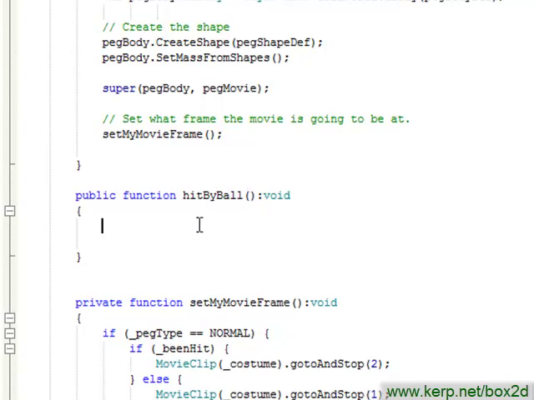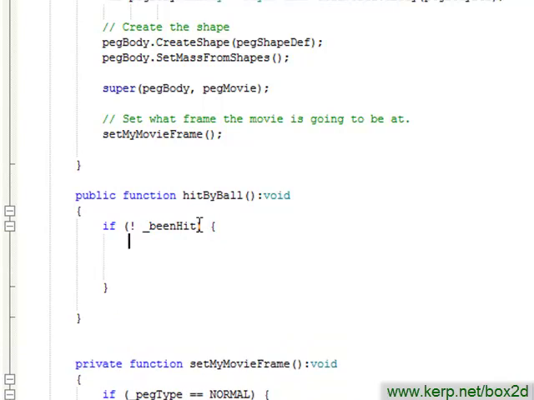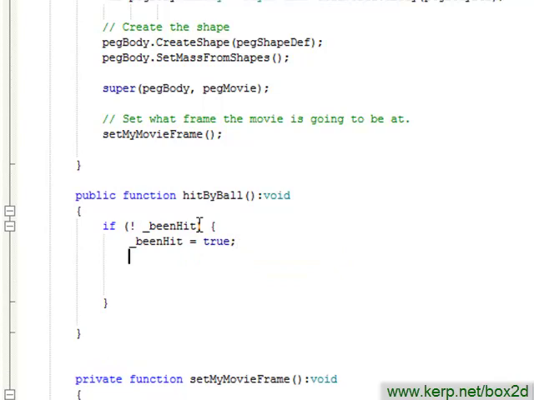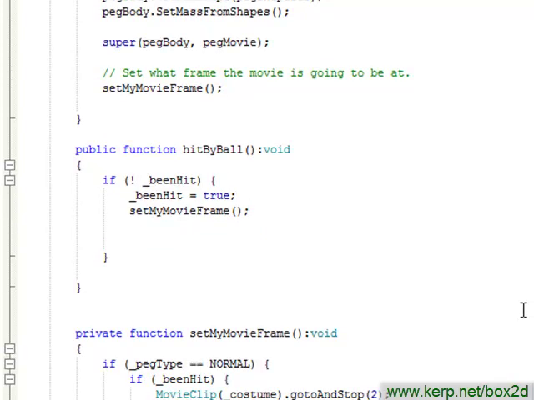And this is going to be pretty straightforward. We're basically going to first check and see, all right, if we haven't been hit yet, using our beenHit Boolean flag, set beenHit to true, and then we're going to call the setMovieFrame function, and that's going to set the movie clip to the appropriate frame to show the lit up peg. That's it.